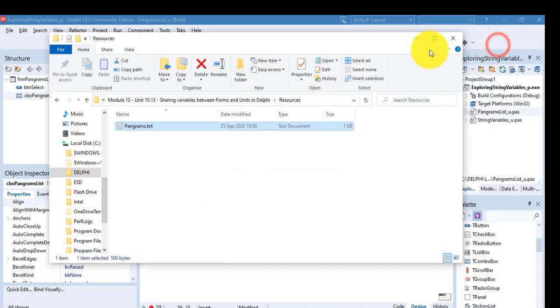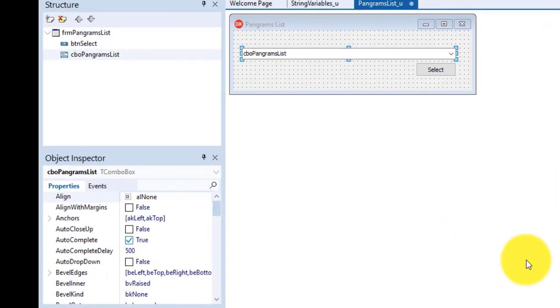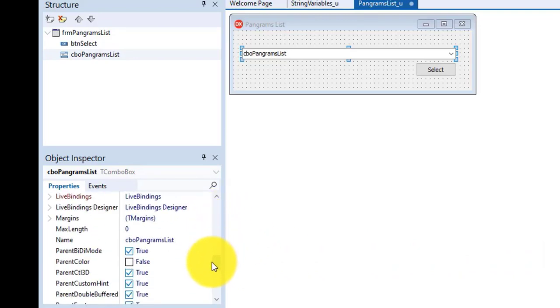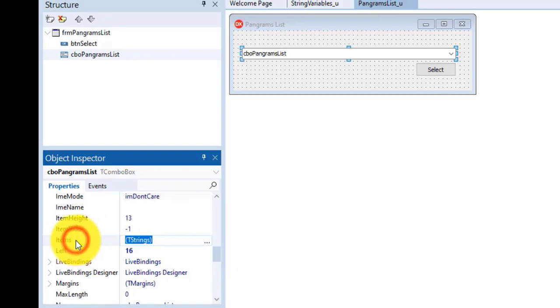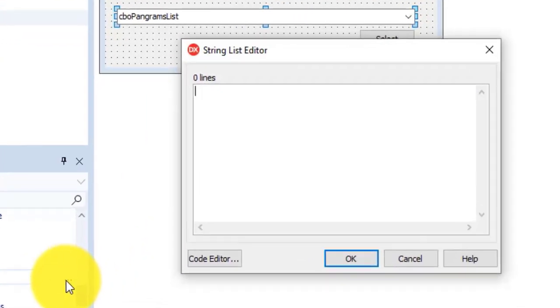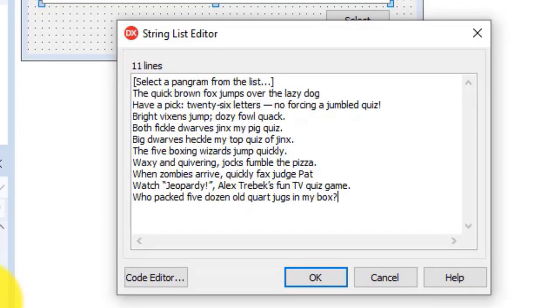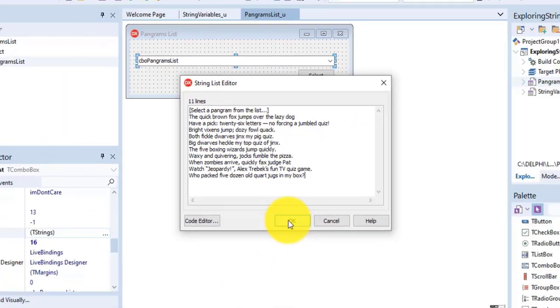Then go back to your project. Make sure that the combo box is still selected. Go to the Items property. Click the button with the dots in the cell next to the Items property and paste the text that you copied from the Notepad file into the string list editor.